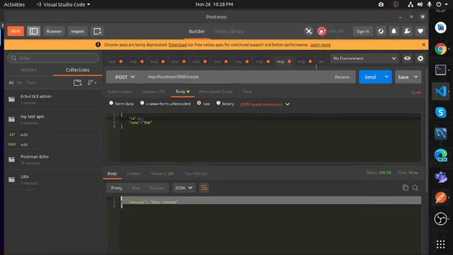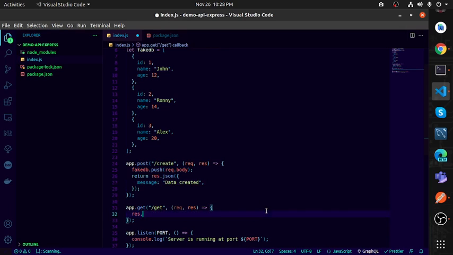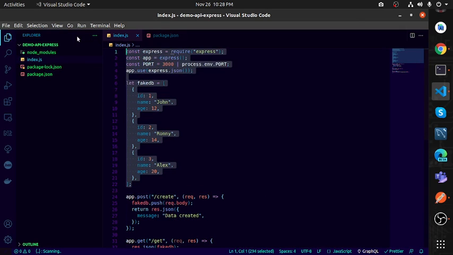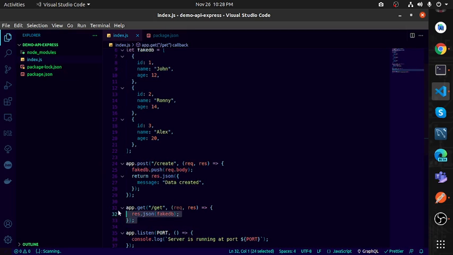So now I'm going to make a get request that we have already created. The get request is something like this, and then we are just going to render this particular res.json, and then we are going to pass this fakeDB in there. So whatever we have in this fakeDB, it is going to take that and give it to us simply. So this is our get request.